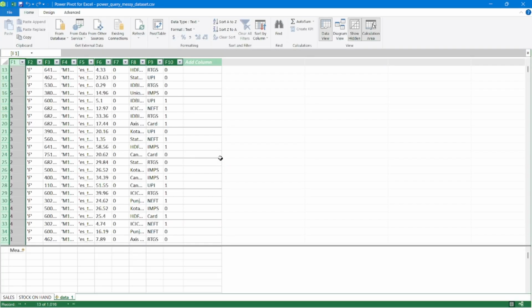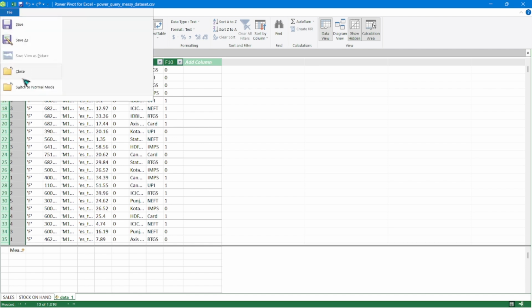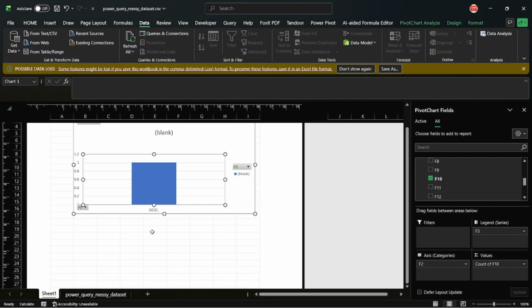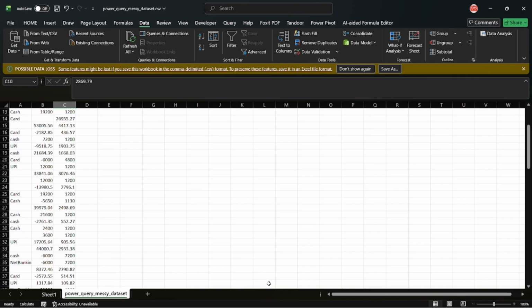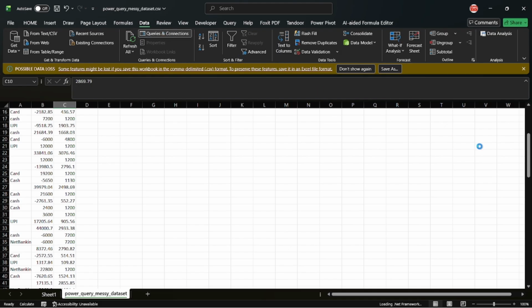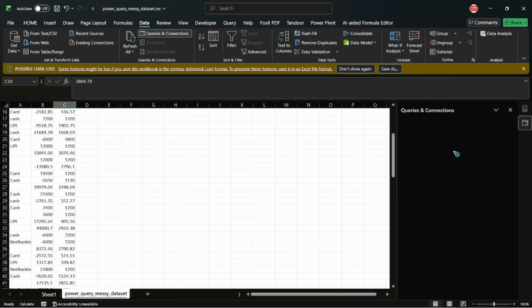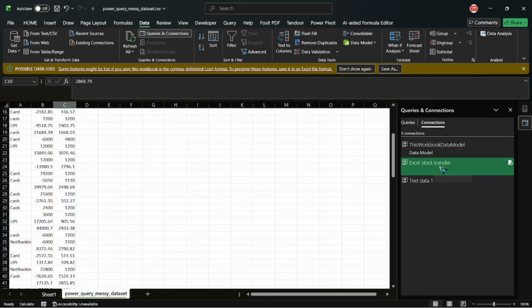Okay, if I close this now simply without doing anything, nothing will happen. But if I check queries and connections, now here you can see the different connections. Now connections are created. When we were working in the queries, queries were created. But when we are working in Power Pivot, it's creating the connection between different tables, right? Yes. Okay.